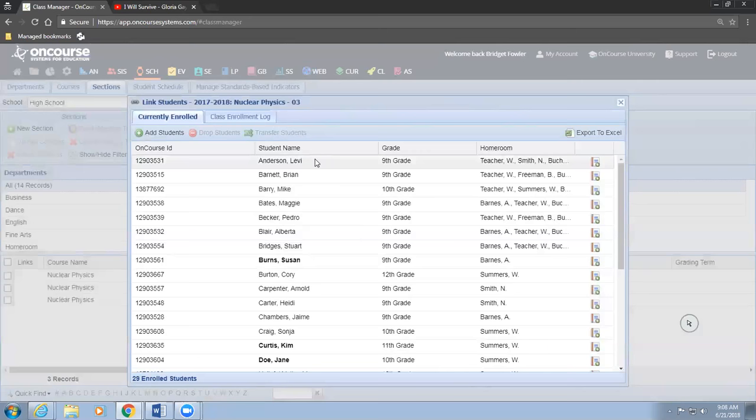Exactly. Just a class. We're not dropping him in enrollment. He's still going to be enrolled in your school. He's just not in this class anymore.